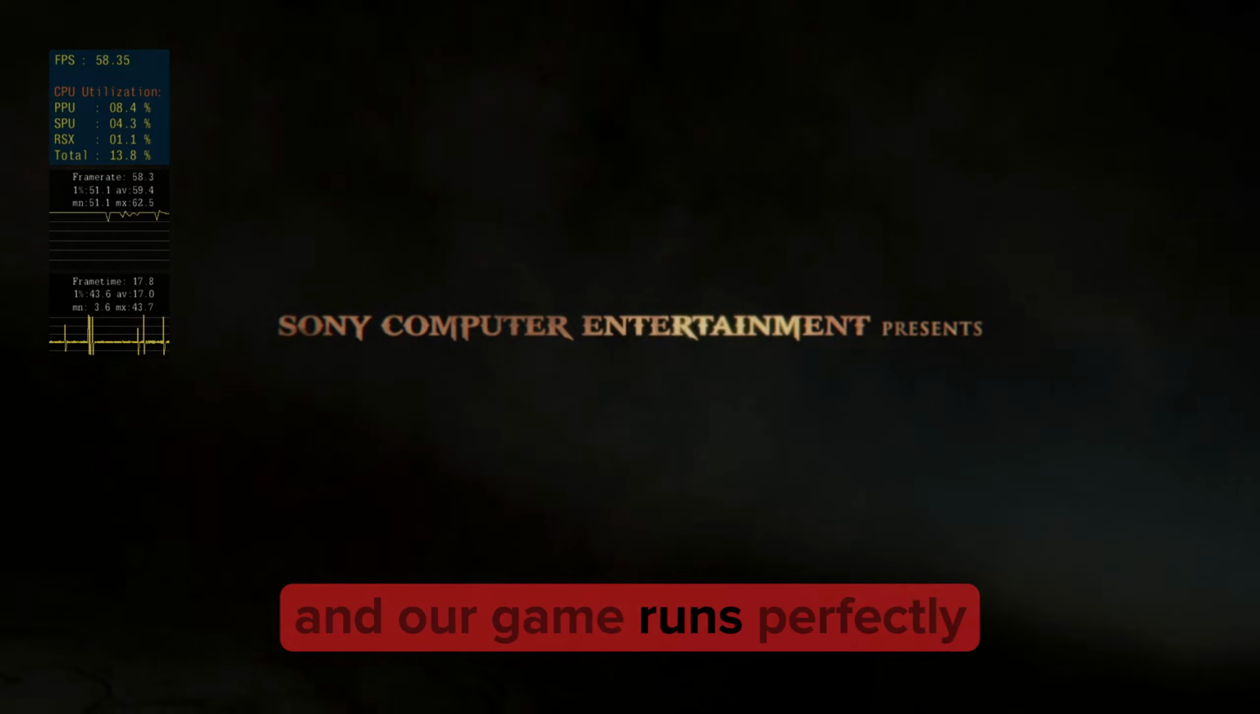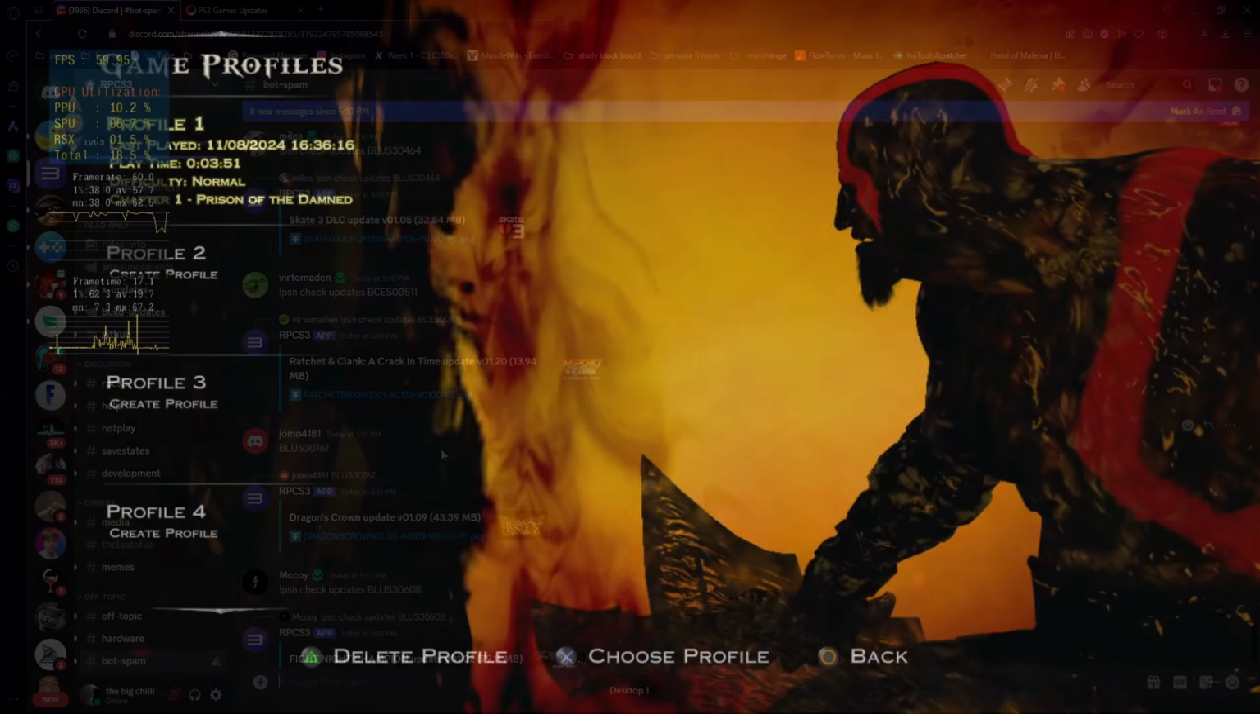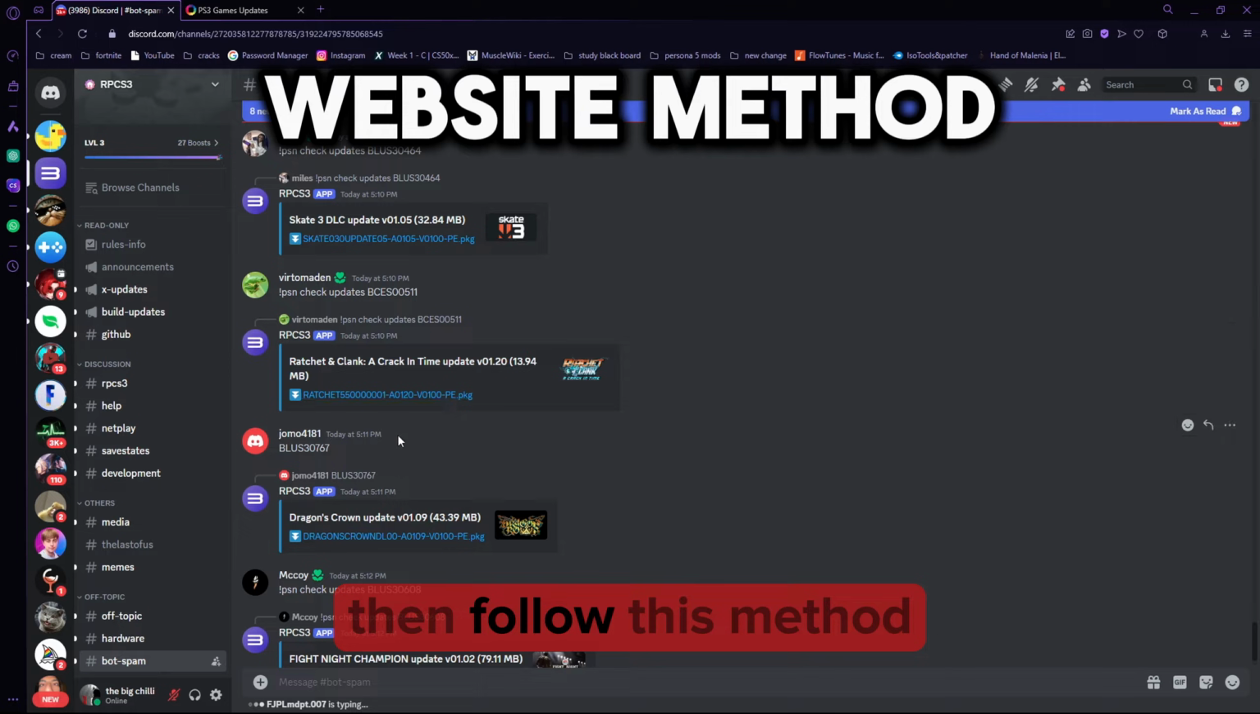And now you can see we do not get any more crash and our game runs perfectly. If you want to see the best settings, then go to 4:20. If you do not have Discord, then follow this method.